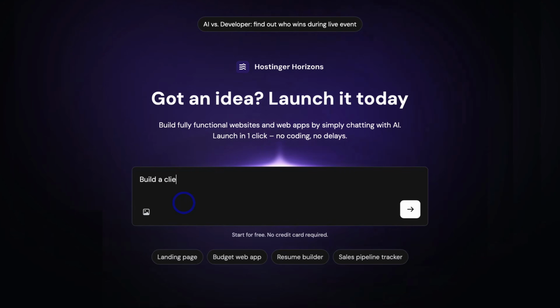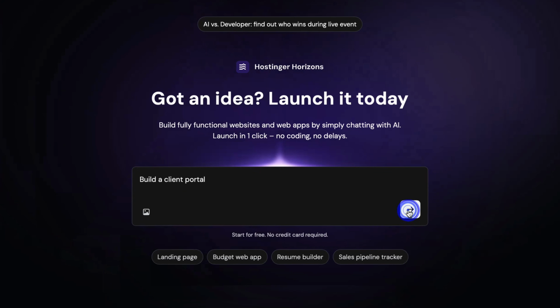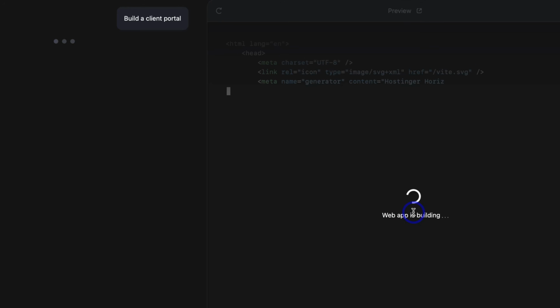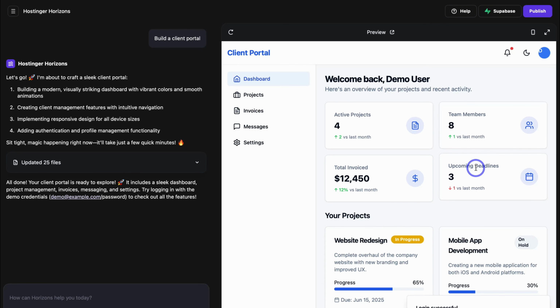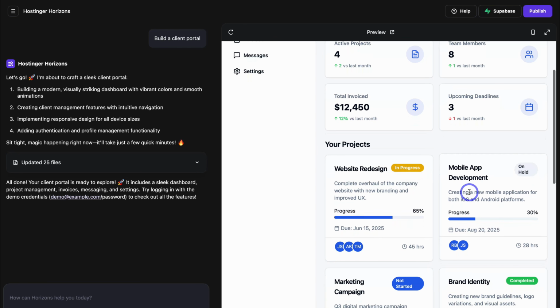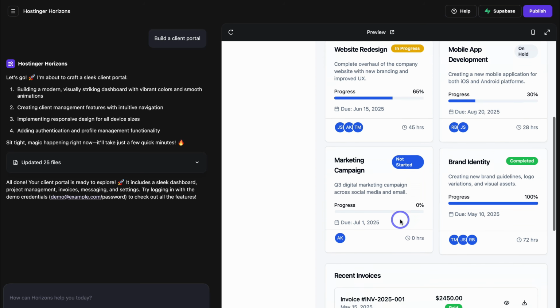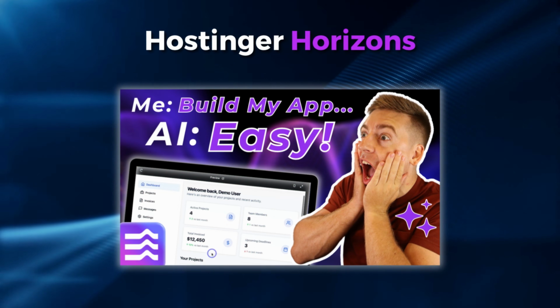Again, if you want to build your own standalone web apps and tools, I suggest giving Hostinger Horizons a go. That way you can build a database, you can add users, as well as capture payments. You can essentially build your own business, your own standalone web apps. Again, I'll add the tutorial for Hostinger Horizons down below in the description.